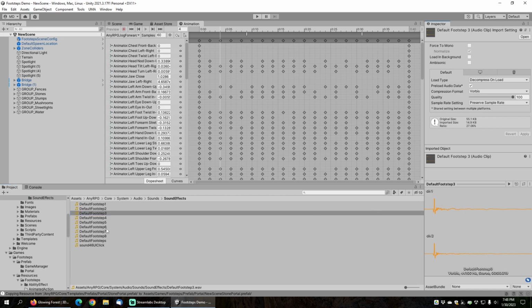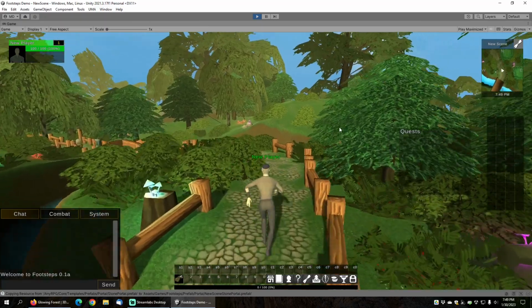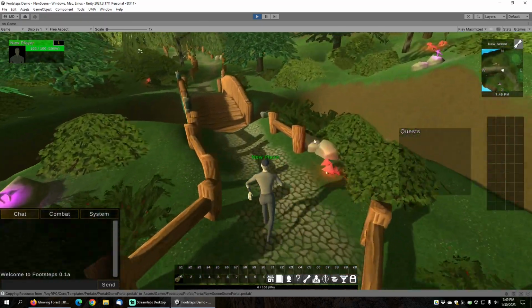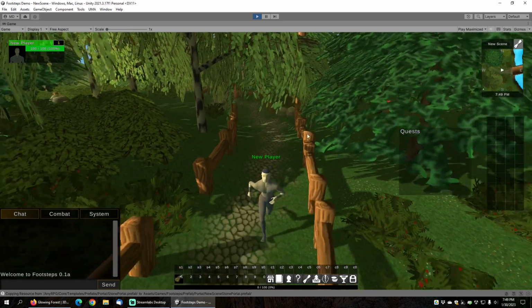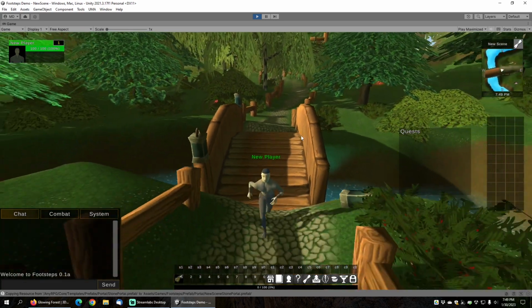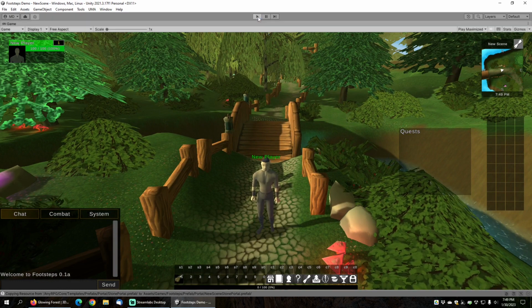So these will be chosen in order and played through one sound file at a time each time the character's feet hit the ground. Let's go ahead and press play and see if that makes any difference. You can see that the footsteps are now playing exactly when the character's foot hits the ground, but they're still not responding to the terrain yet. So let's go ahead and make the footsteps respond to the terrain.